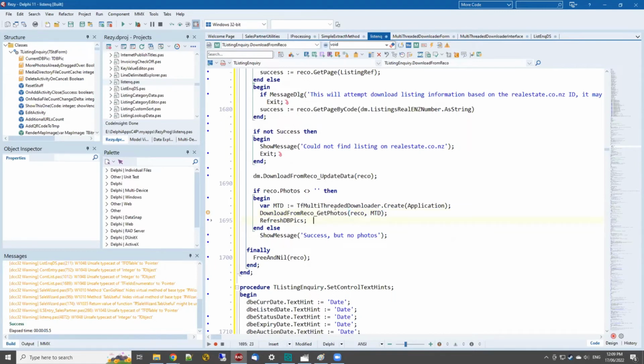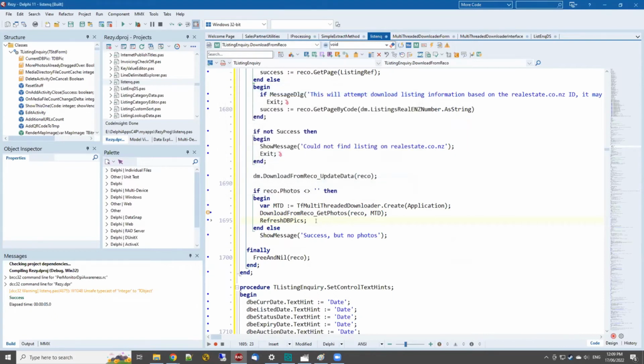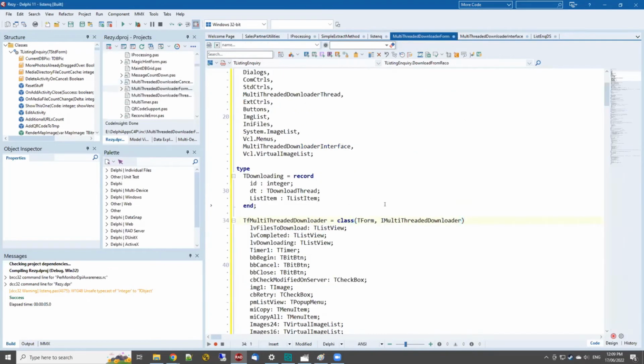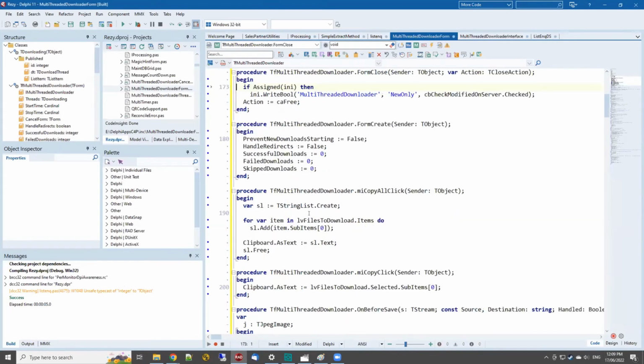So at this point, this should happily compile. It'd be a good opportunity to test and make sure everything is working, but I'll skip that for brevity for now. Now, a couple of things I need to point out. I'm not calling free, because if we have a look at the onClose event, we see that the form is freeing itself. So I don't need to worry about that.